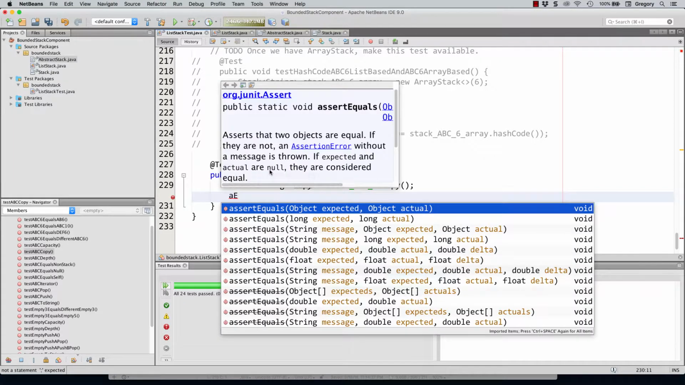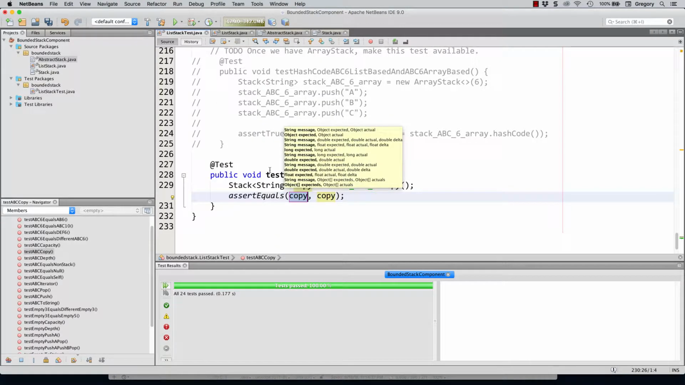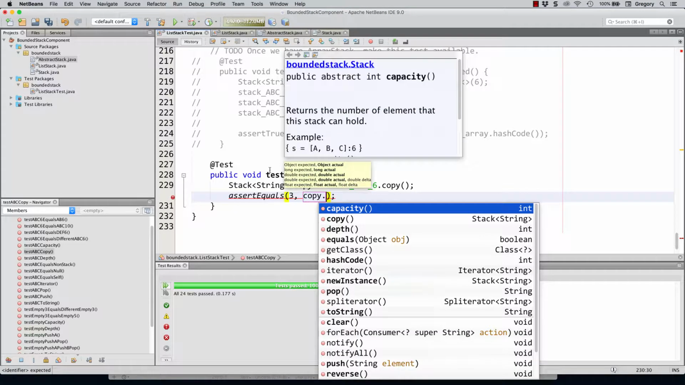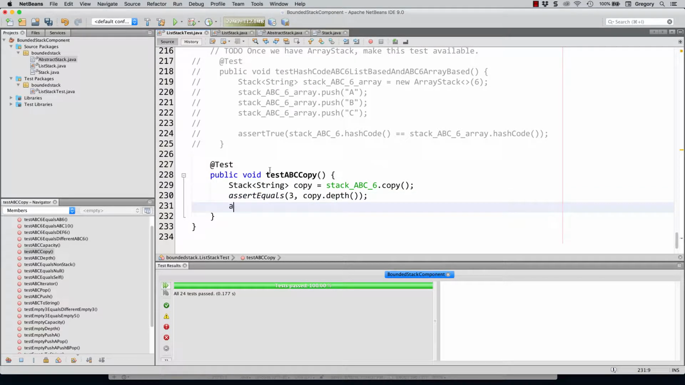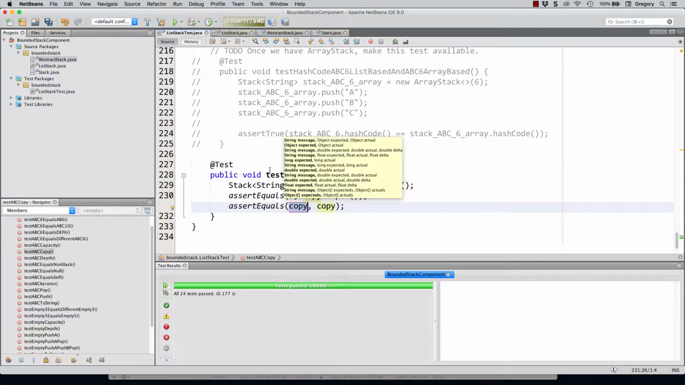We'll check that the depth of this stack is equal to the depth of the original stack. So the depth is 3. And the copy depth is that. That's the actual depth. Okay. Do another assert equals for the capacity. And that's going to be copy.capacity.